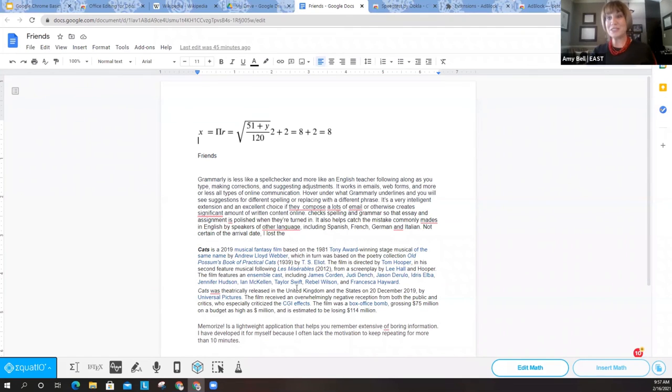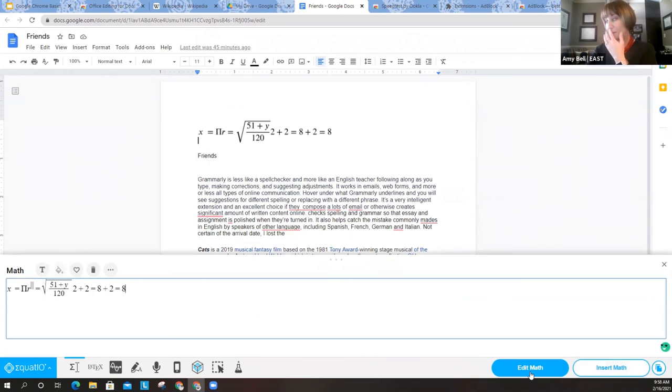Okay, so you notice at the bottom of my screen now it popped up. It says Equatio. It gives me the option to edit math or insert math. So we want to edit our math. If I click on that, you see what happened? This particular big long strand of numbers and symbols, not really math for me, I just made that up. It's down here in a box that I can edit. So I can easily backspace and start redoing it.